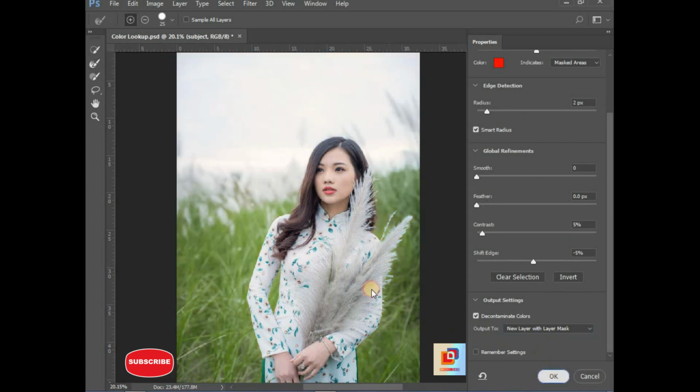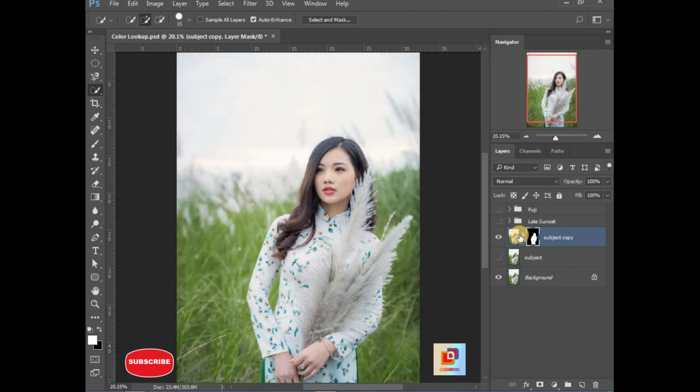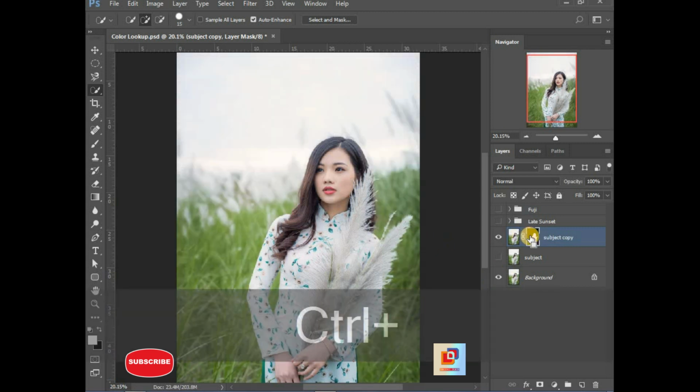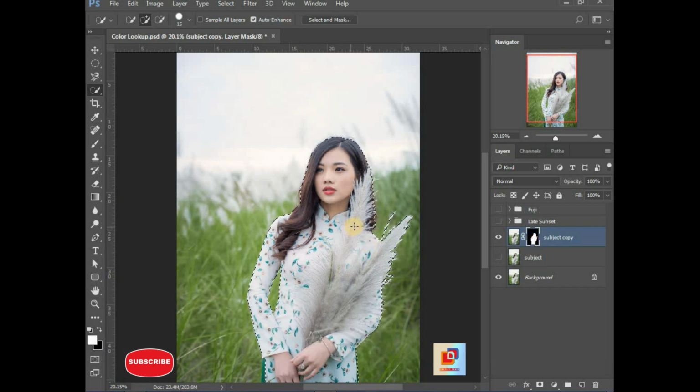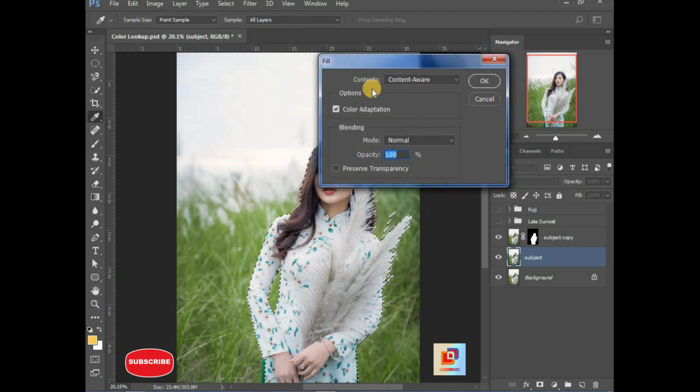Okay, so here the subject is completely on a new layer now. Hold your Control and click on the mask. Now it has made a selection of the subject. Come to the subject layer, turn on its visibility, and go to Edit, Fill, and make sure you have content aware selected in the contents option and press OK.